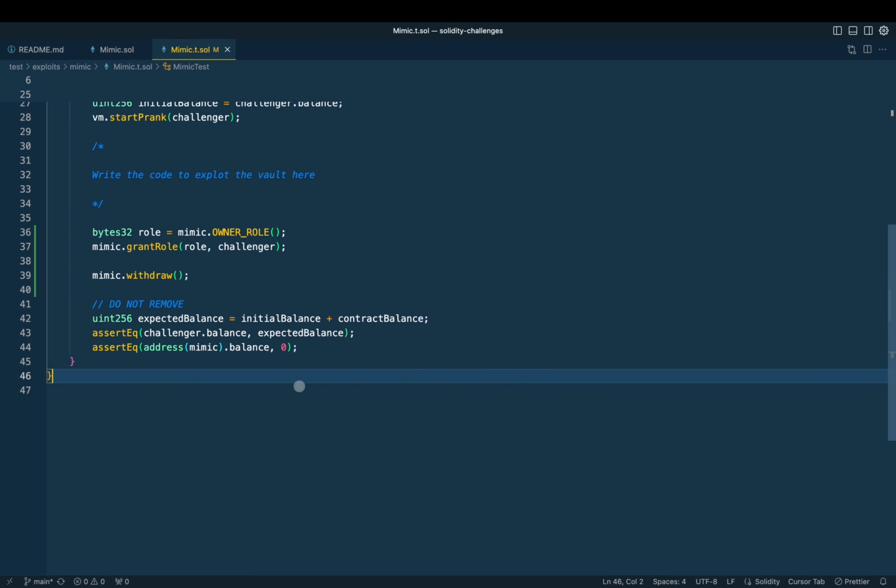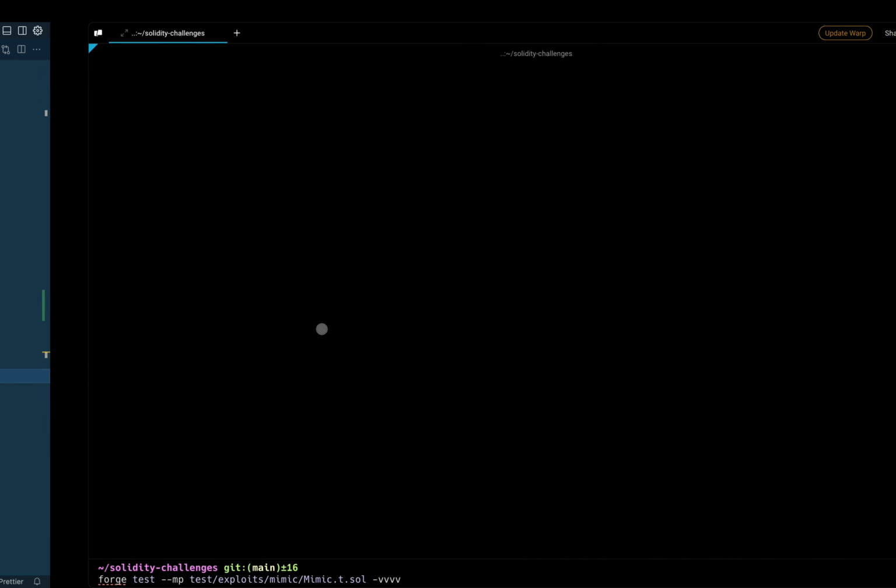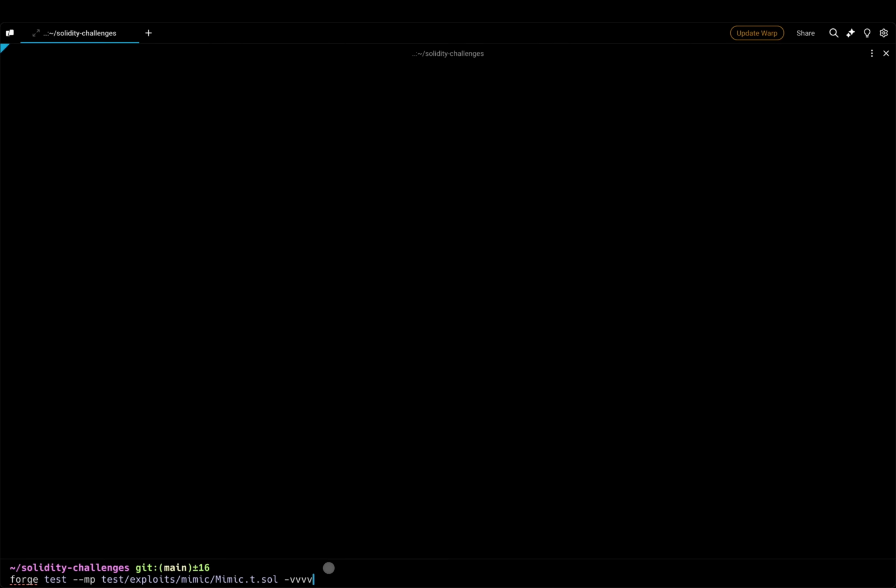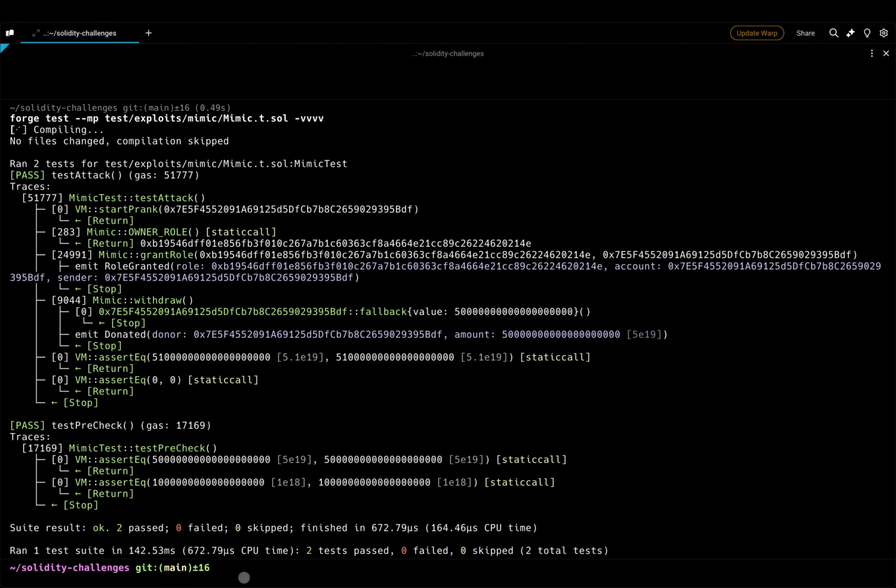All right, so let's see that in action by running it over in the terminal. I've already preloaded the command. So the tests have passed, and let's go through them one more time from the top. You'll see here we have our test attack where we do call OWNER_ROLE. We get that role hash. We apply it to the grantRole method along with our account, and the role is granted. We then call withdraw, and here it's going to send us the funds.